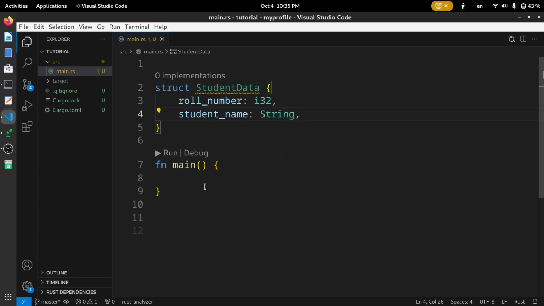To declare a struct, we start with the struct keyword followed by the name of the struct, and inside these curly braces we define the name and data type of the data that this struct will store. So this is the name of the data that we are going to store in this structure, and this is the type of this data. Now we have successfully created a struct.